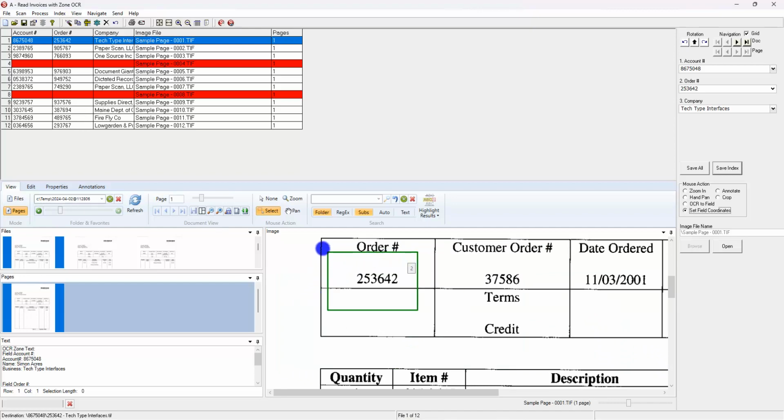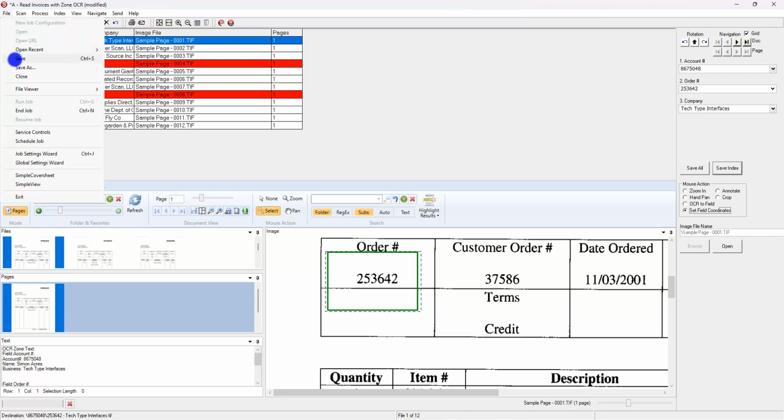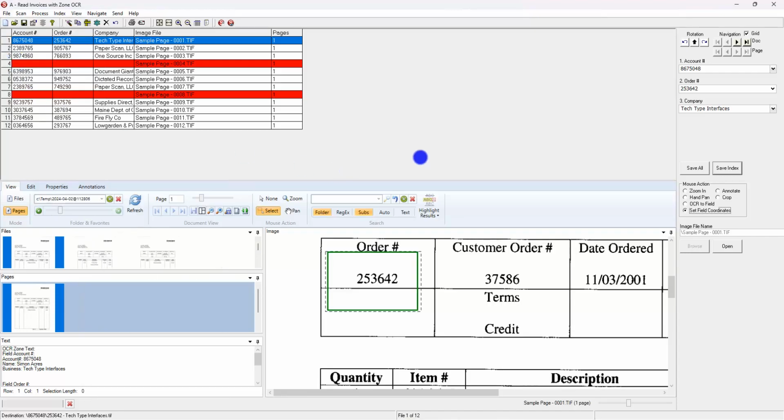But at this point, I could draw a new field. I could just set my cursor there, drag a new box, and it's going to ask me which field that corresponds to. That's my order number. I click OK. And then crucially, the one thing you want to remember here, if you do give it a new index field, a new zone rather, sorry, you need to go up here and go File, Save, and store that change. Otherwise, it won't be committed to your job file, and you'll lose it when you end this job.